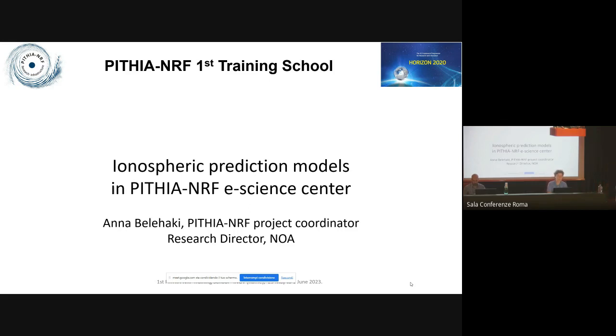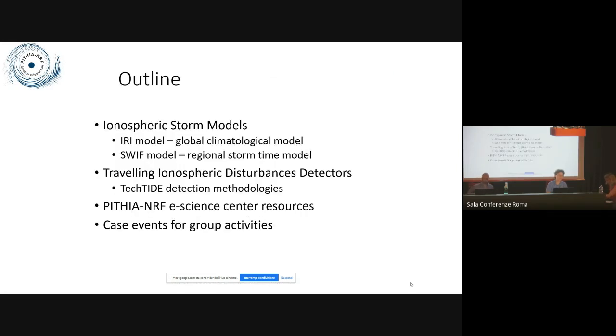So today I will present some functionalities available in the PITHIA Science Center that allow you to access results from ionospheric prediction models. Yesterday and the day before yesterday, you have learned a lot about ionospheric storms and traveling ionospheric disturbances.